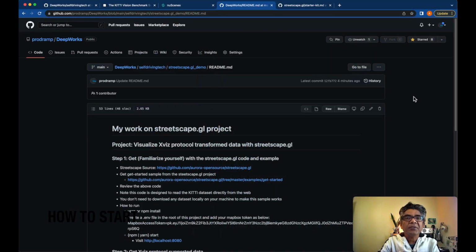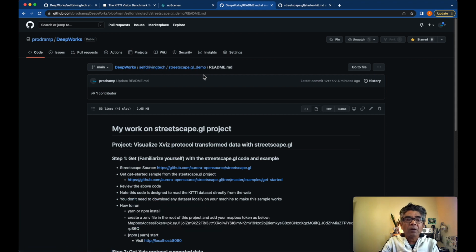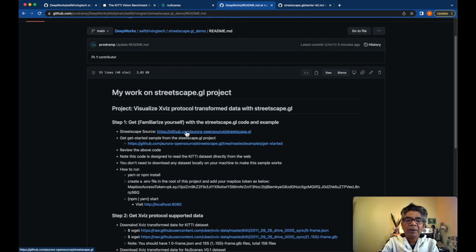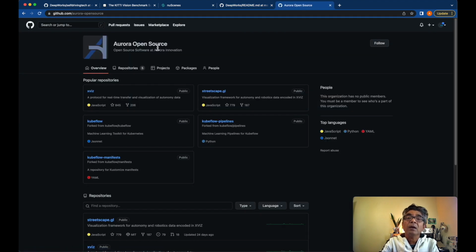So all the steps related with this workshop or this tutorial are already available here at this Streetscape.gl demo folder in my DeepWorks GitHub repo. First thing, you need to familiarize yourself with the Streetscape.gl code. Aurora open source, they are the one who actually took over the Uber self-driving division. So Uber still owns about 40% of this company, and the technology is all owned by Aurora.